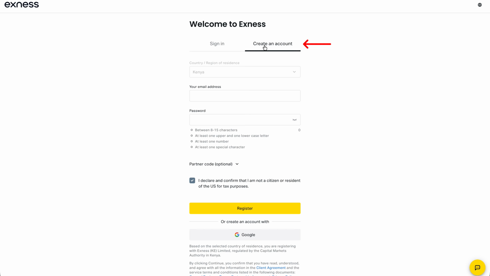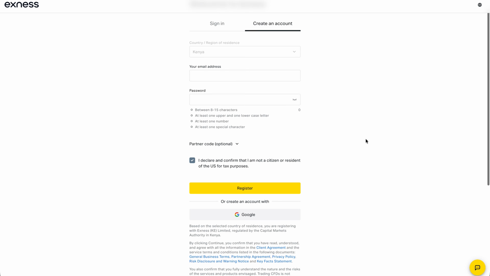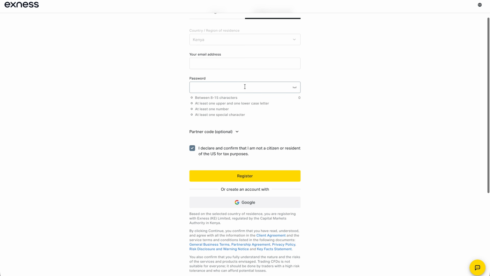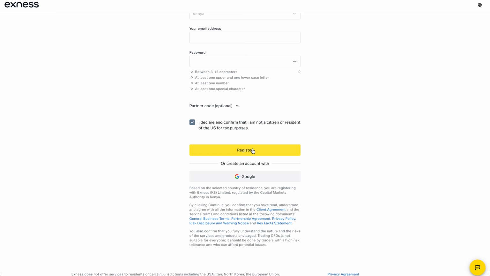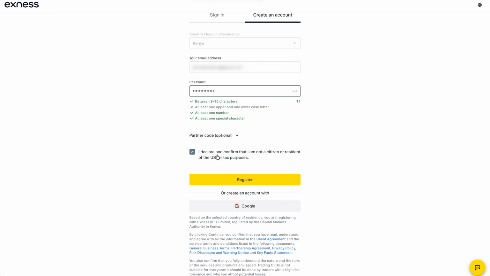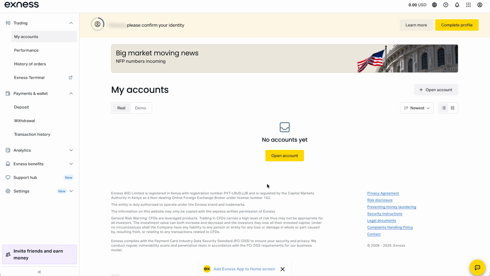In this page, you want to be on the create account right here. Here, you're going to put in your country of residence. I am in Kenya, so it has already automatically selected the country of residence that I'm in. Right here, you're going to put in your email address and your password, and you're going to click register. And also you need to declare that you're not a citizen or a resident of the US, right? So this has to be ticked. Then you're going to click register. All right, so once you're done signing up, it is going to bring you to this page.